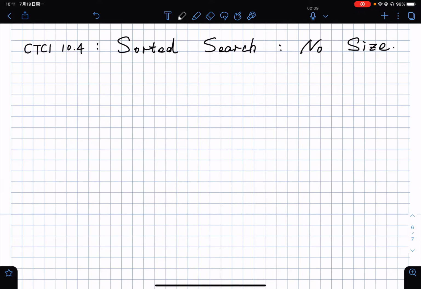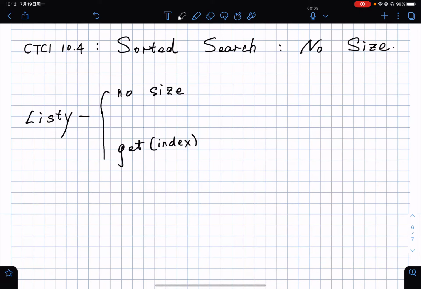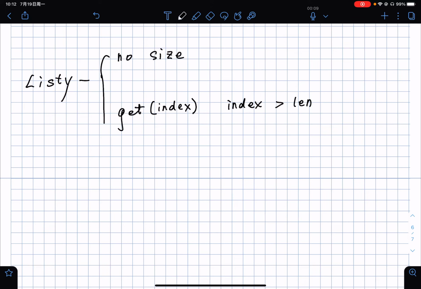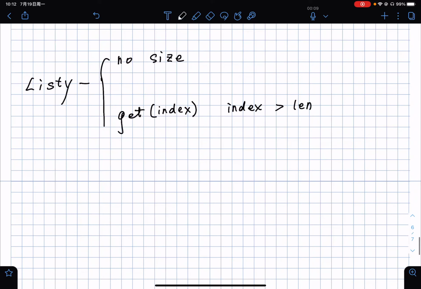Given an array-like data structure, I call it Listy. This data structure has no size. That means we cannot know the length of this array-like data structure, but we can use the get method to get a certain value at a certain index. If the index is larger than the length of this data structure, this method will return -1.